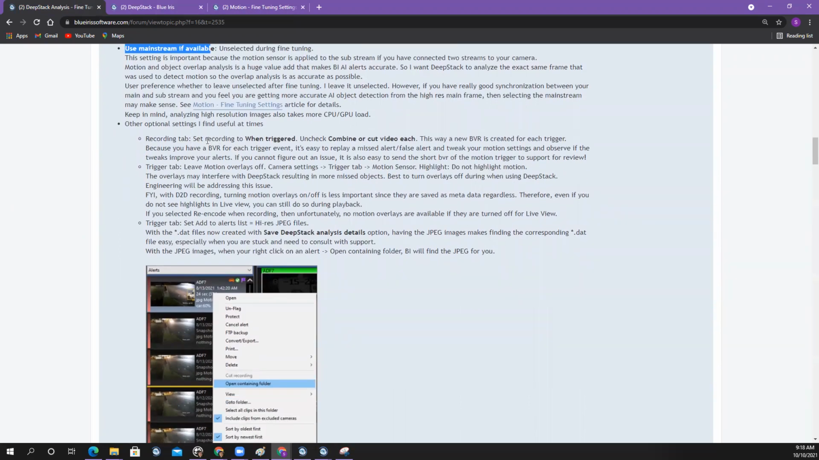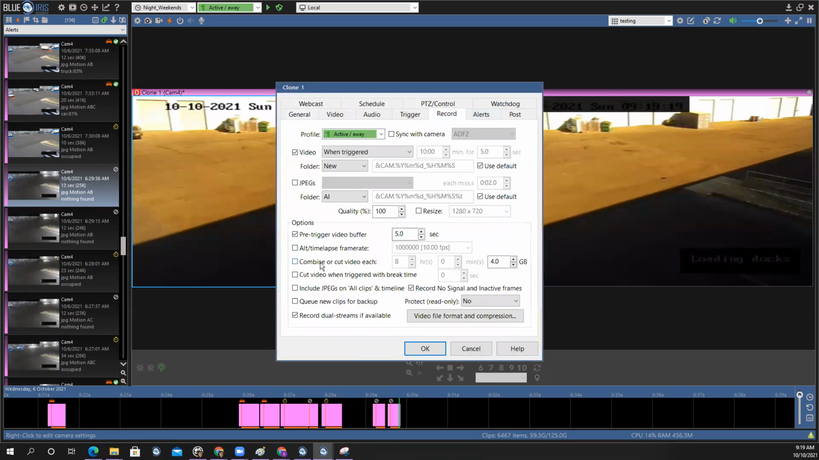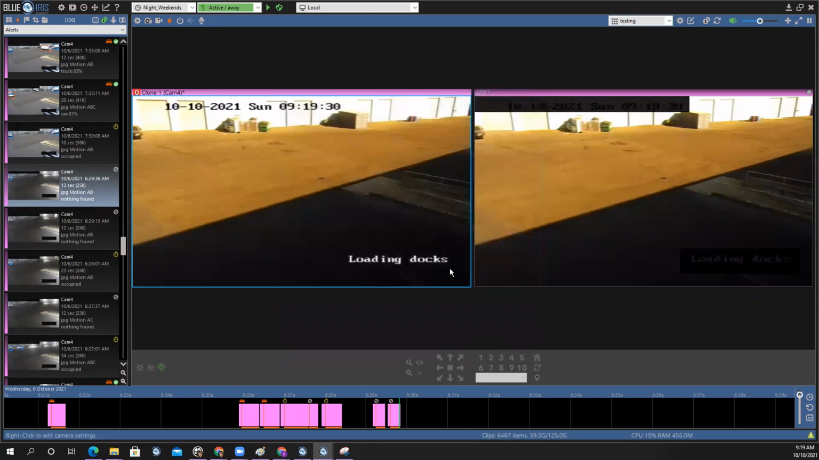Okay, some other optional stuff is recording in the recordings tab. I use when triggered and I uncheck combine or cut. And I love this feature in Blue Iris because if I have an issue with an alert and I can't figure it out, or I need tech support, or in general if something is not behaving correctly and we need a short BVR associated with that issue, this is how you do it. You just go to camera settings, record. By default, combine or cut is on, uncheck it. By unchecking it, every time there's an alert, anytime the camera triggers, it creates a separate file, which is awesome when you're fine-tuning and troubleshooting issues.